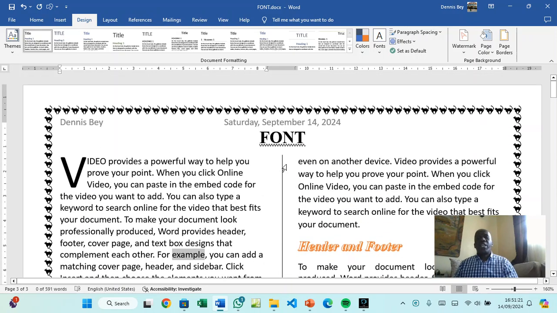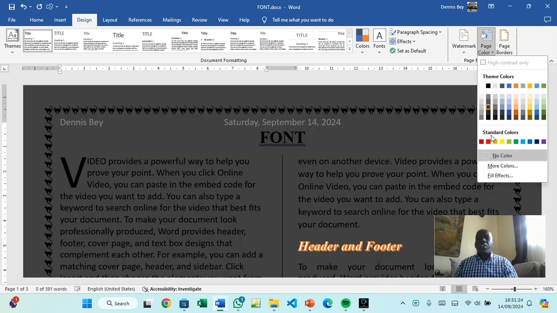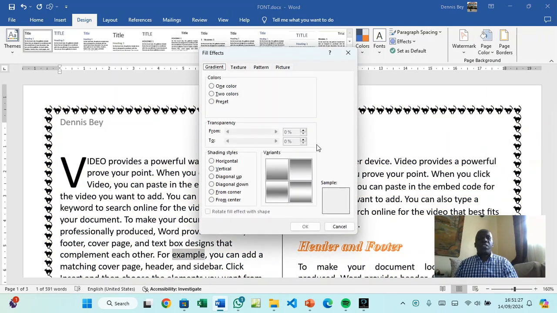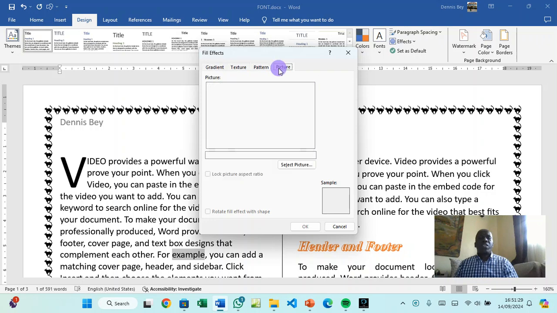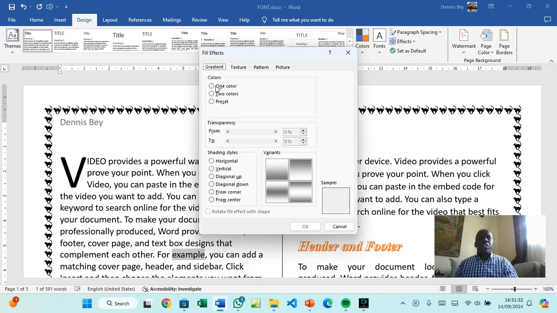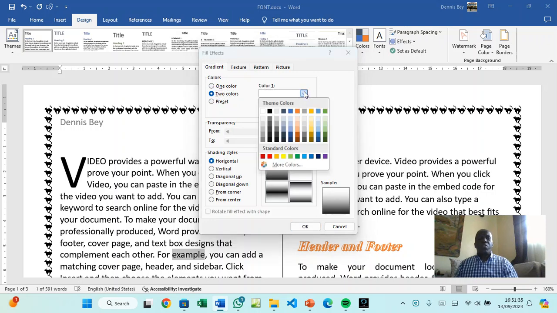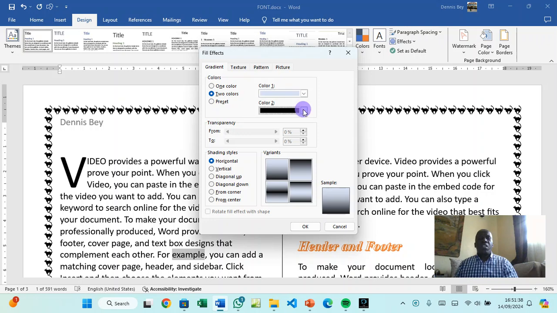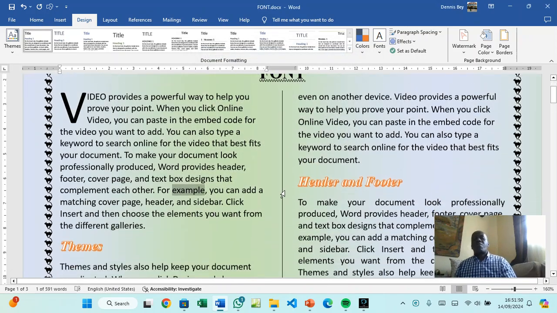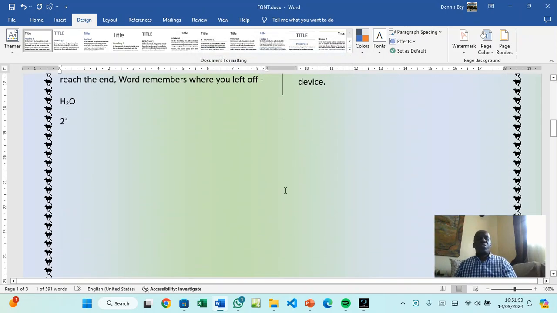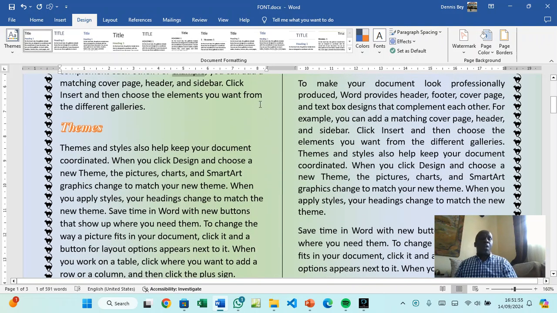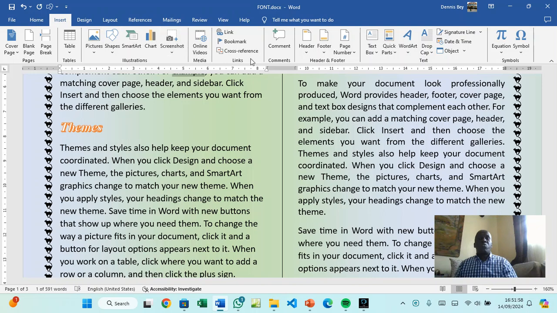If you want to change the page color, also you can come here, and then you can choose fill effects, and then you can play around with texture, pattern, picture. So if I'm on gradient here, I can take 2 colors. The first one, I can choose a color that I want, and then you choose another color, and then you play around with the shading style. Is it diagonal? So depending on how you want to play around with the document, and then you have a fancy Microsoft Word document. So what I'm trying to say is that I'm playing around with this menu. This menu is good for you to experiment and be able to know how to use it.